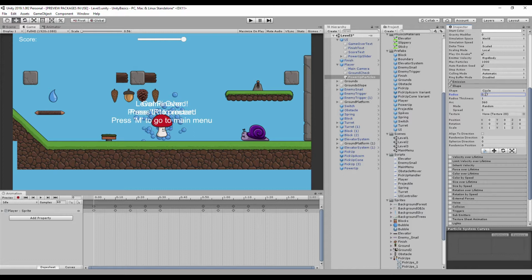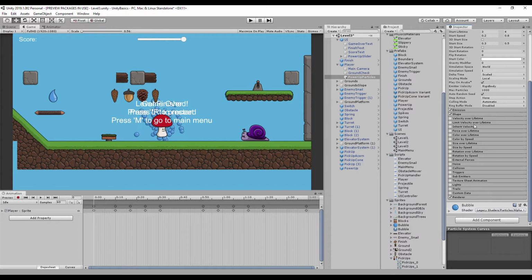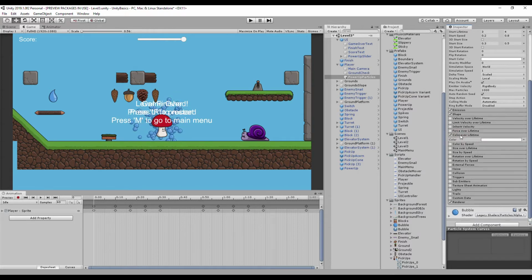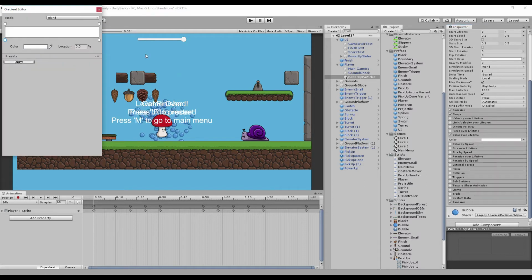Next, we will adjust the color over lifetime parameter. Activate it by clicking the small white circle next to its name, and then open the gradient editor by clicking the white rectangle. The upper arrows control opacity and the lower ones color. We don't need to change the color, only the opacity, so that the bubbles will fade away smoothly. Select the top right arrow and drag the alpha to 0.